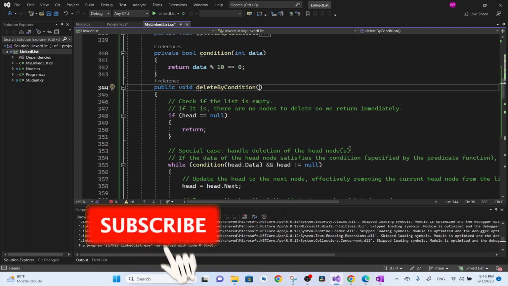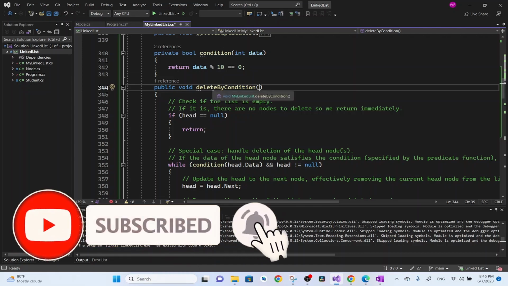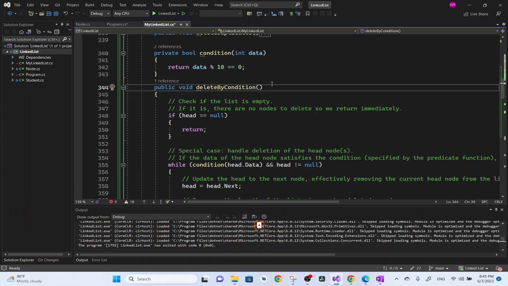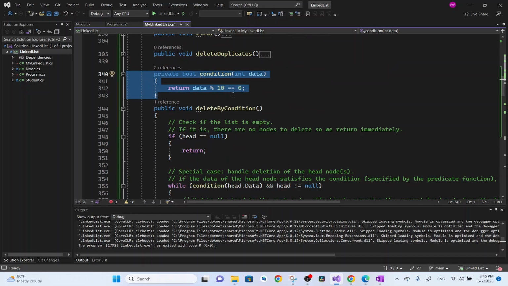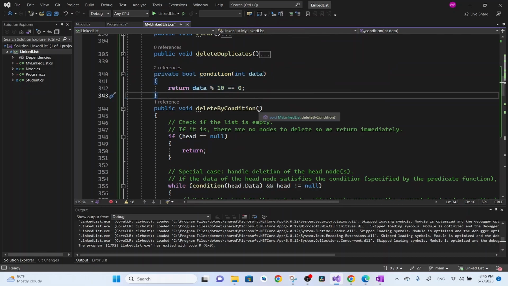Hello everyone, welcome back. In this video we are going to improve the delete by condition function. We are going to make it more generic so that the user can pass a function to this method instead of us hard coding the condition method in our linked list class. We want the user to pass whatever condition they want to filter the linked list based on.